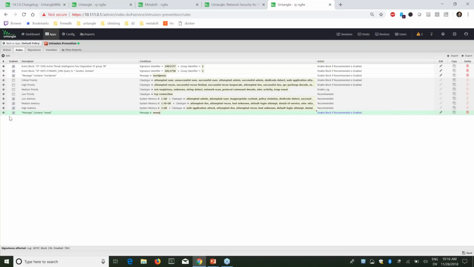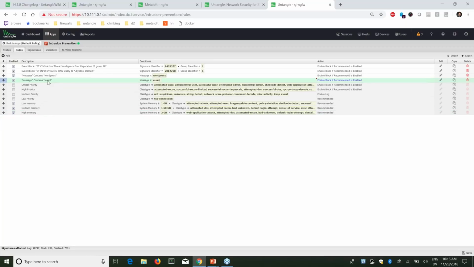Click done. It's going to put it at the bottom, just like all rules in Untangle. It puts it at the bottom. You need to adjust where you want it to go. All rules are run in order on signatures. So I almost certainly want it to be up toward the top somewhere. So I'm going to put it right there. Oops. Right there. And then I'm going to click save.